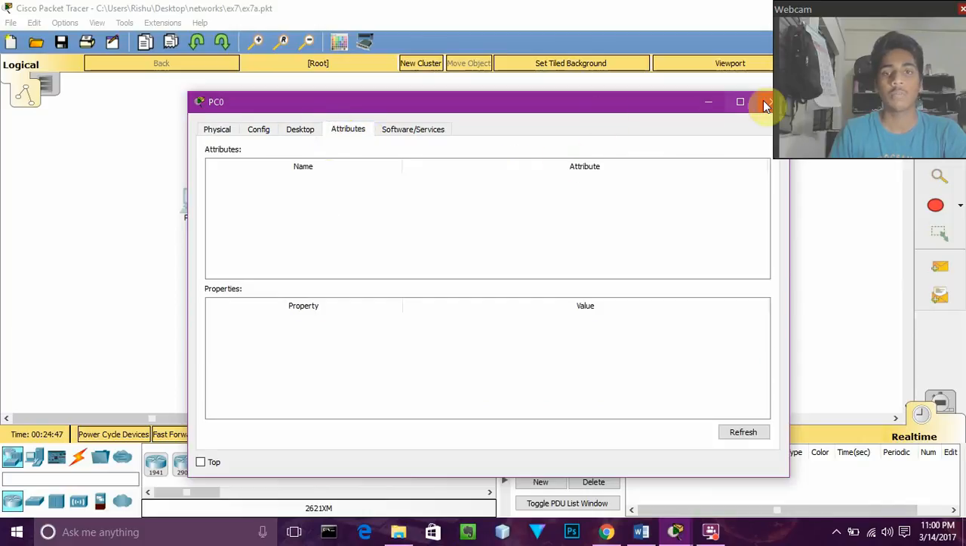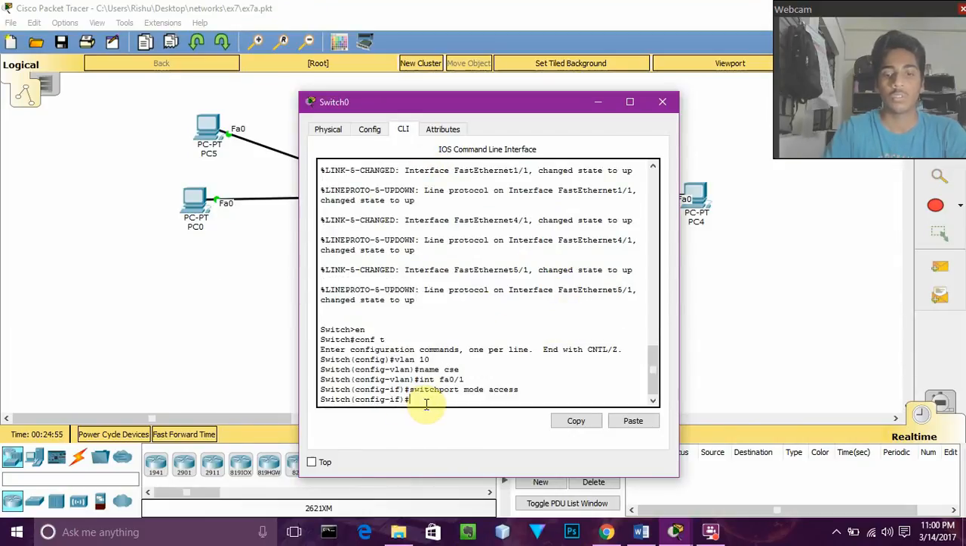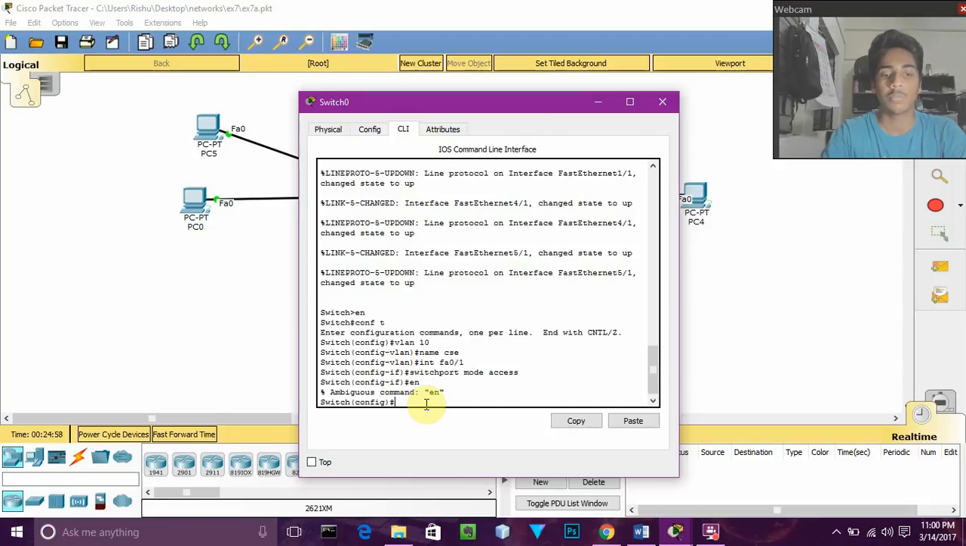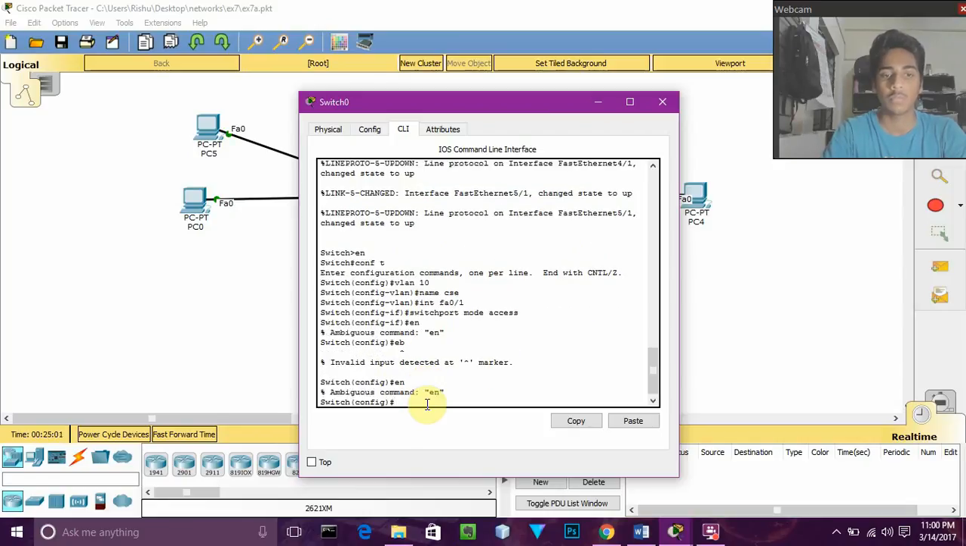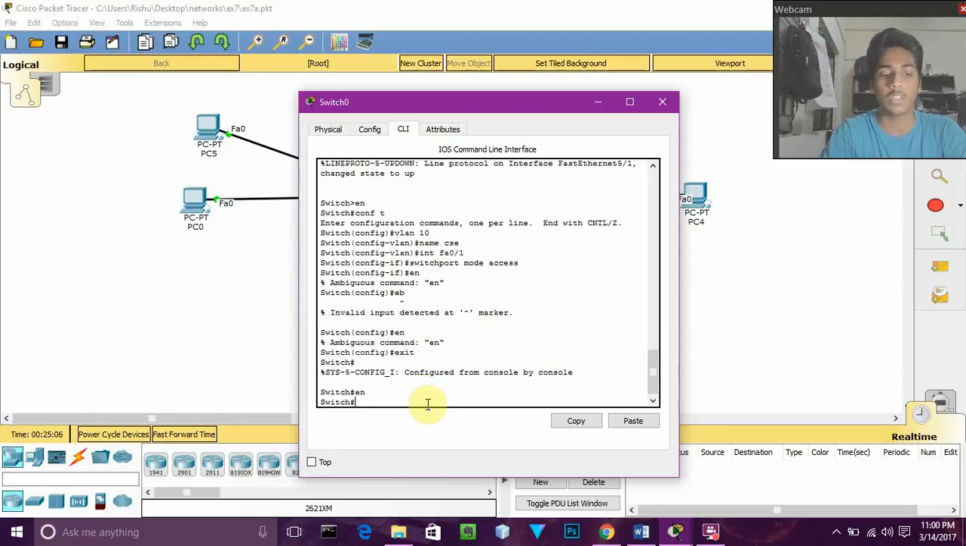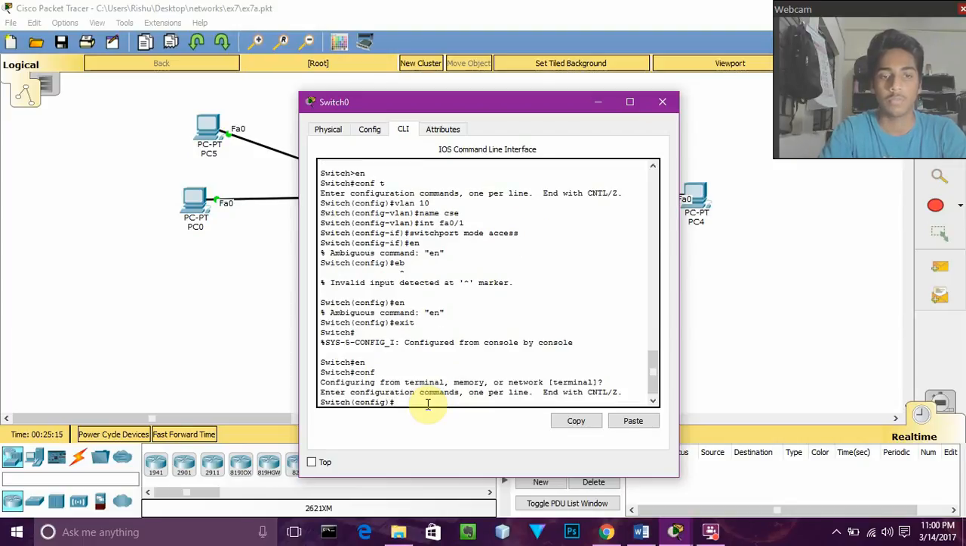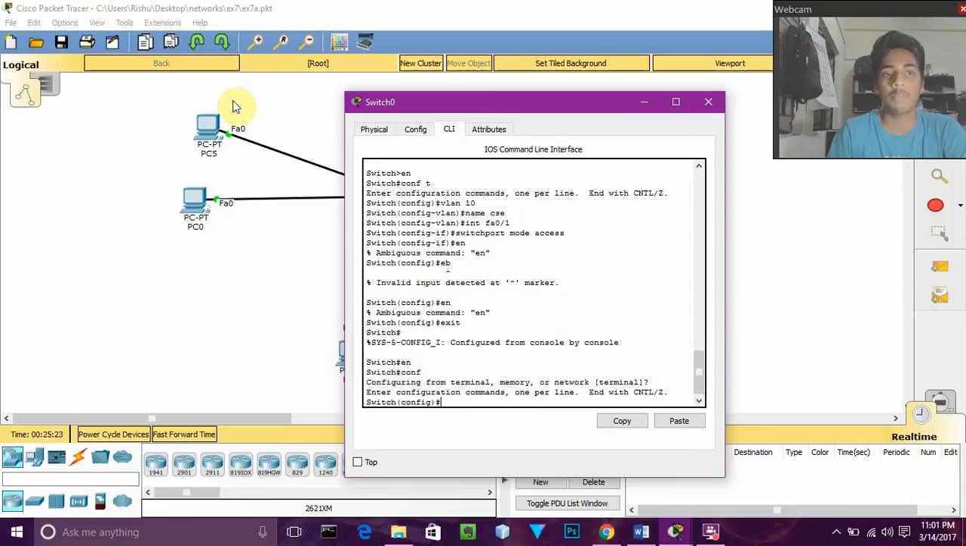So we'll go to the switch to configure it. First we'll enable the switch, and then we have to configure the switch by the command conf t. Now we have the commands: first we have to give the virtual area network and the name for that network. So it was 30, 10 and 20 here.